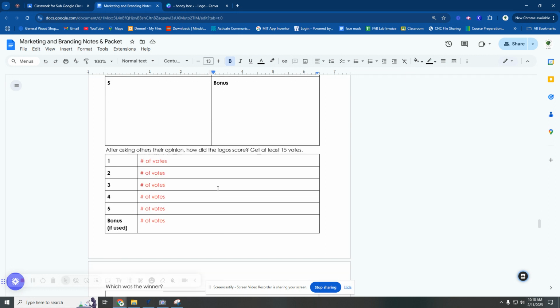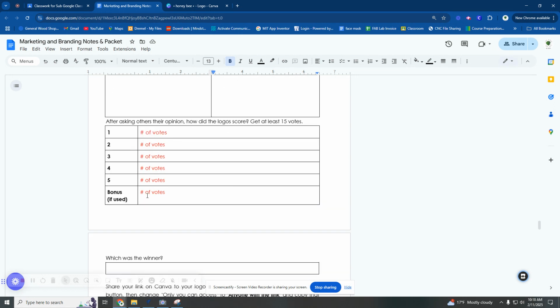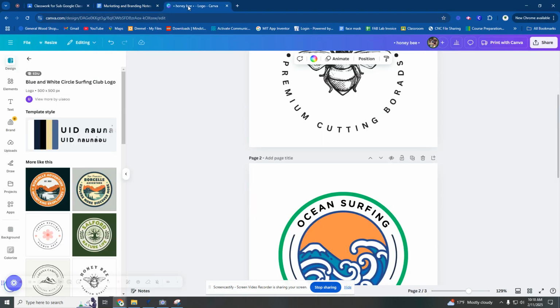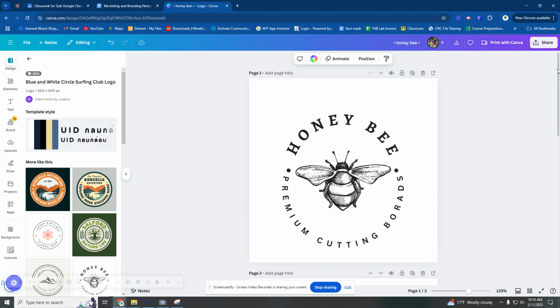Then you're going to go around and you're going to have your peers vote on your logos. Okay, and you're going to tell me which one was the winner. It says right here, share your link on Canva with me right here. To do that, what you're going to need to do is go back to Canva, and you're going to need to click on the share button.